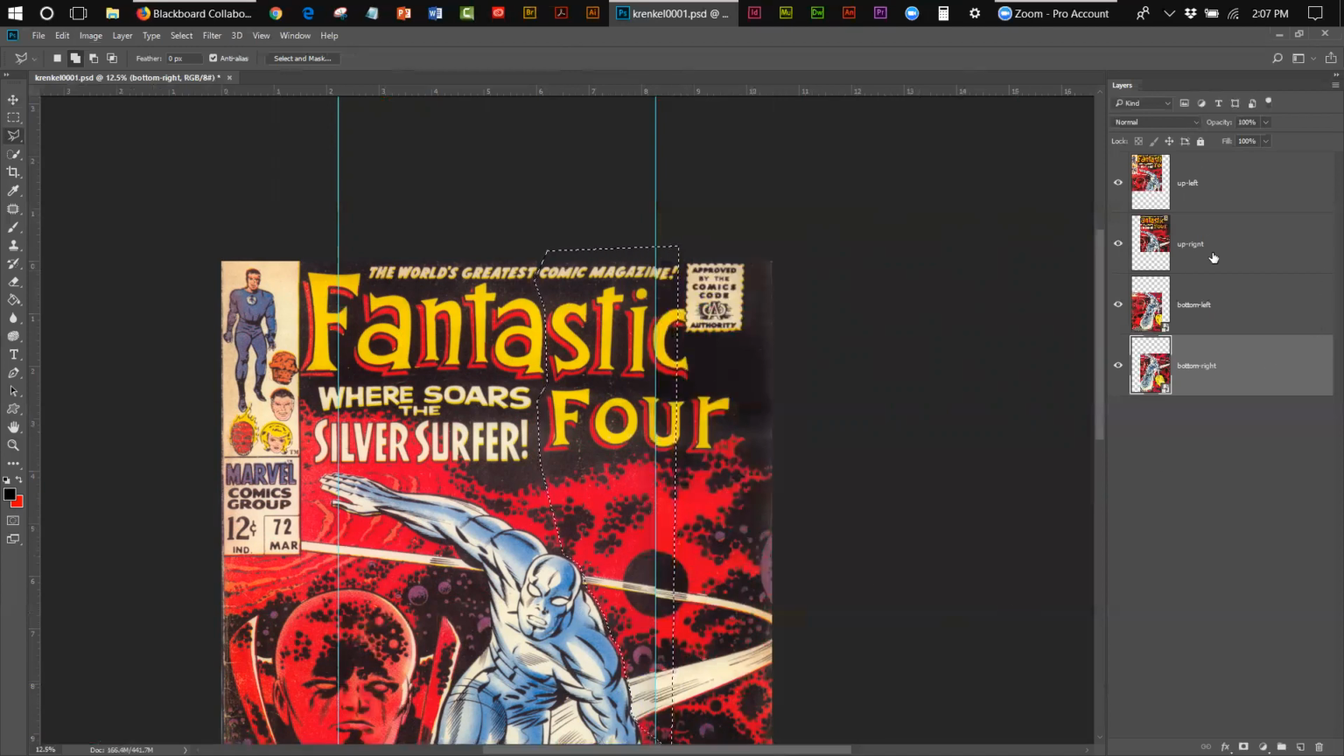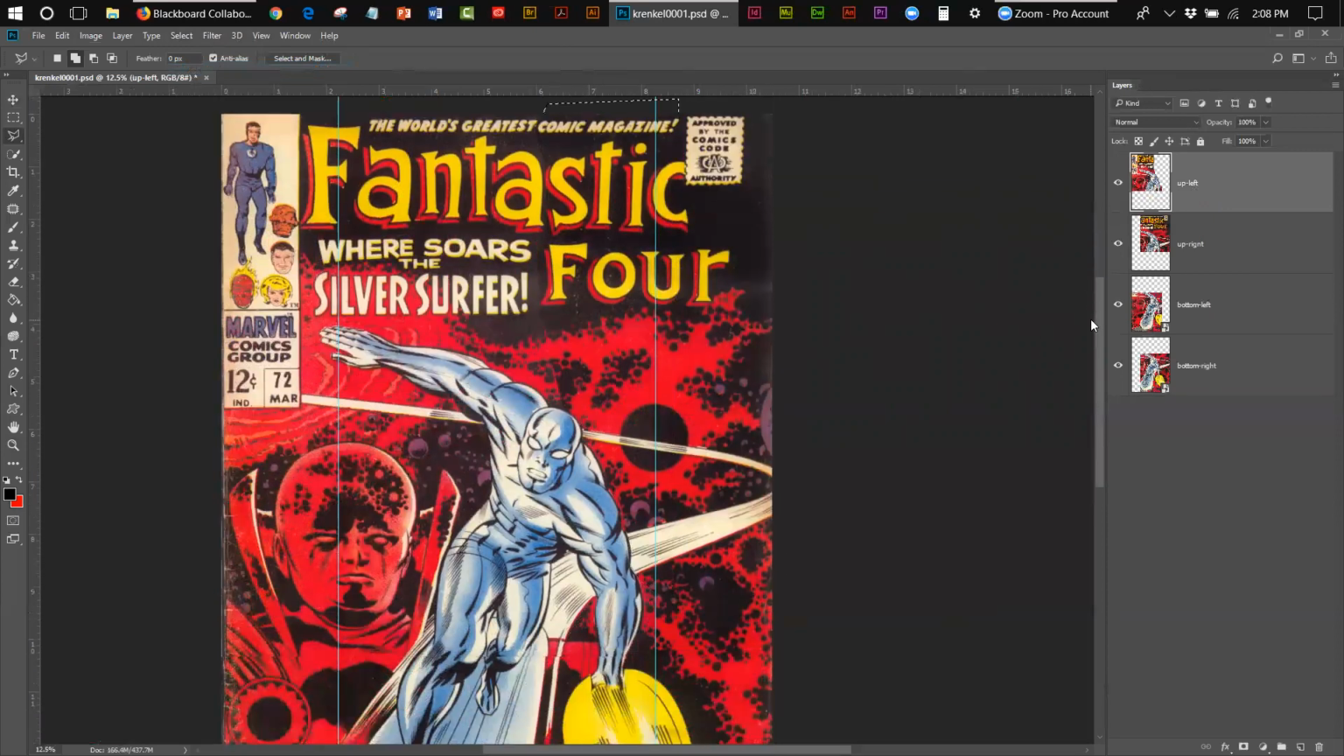Now I'm going to make sure that I'm on the up left piece, and I'm going to try hitting delete. The delete makes that go away. And I'm going to go select, deselect, and there's a little bit of funniness down here, but you can see this is much cleaner now. See how that's much cleaner? There's a little tiny bit right there.